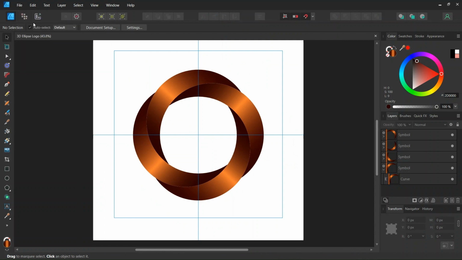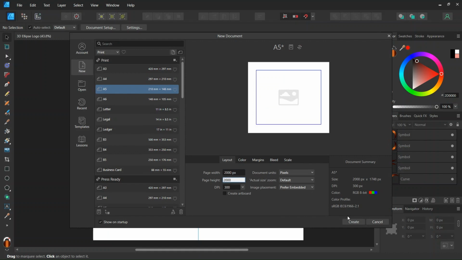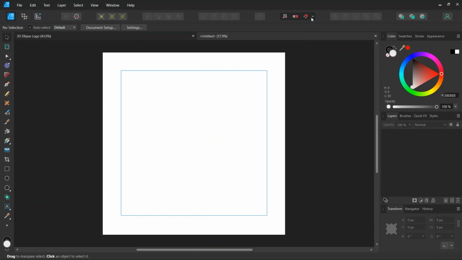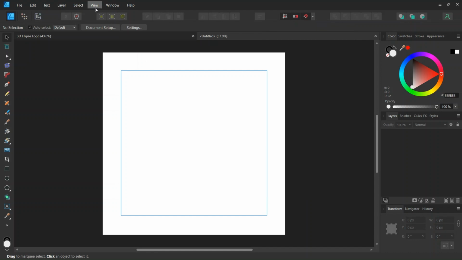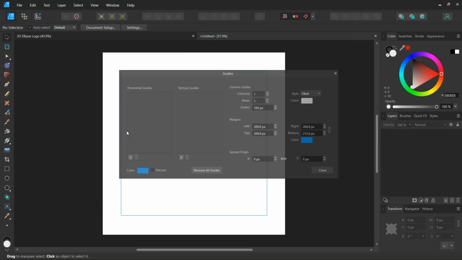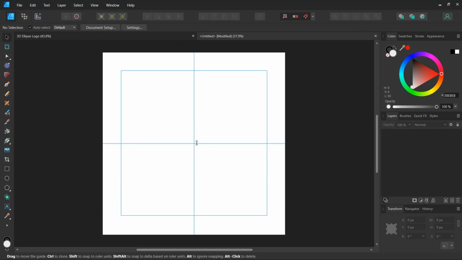Alright, so to get started we go to File, New and we create a new composition. We give it 2000 by 2000 pixels in dimensions, and we click on Create. And then we make sure that snapping, snap to guides, and snap to object bounding boxes are enabled. And then we go to View, Guides, and we are going to add some horizontal and vertical center guides to the composition. And then we're going to start drawing the logo.